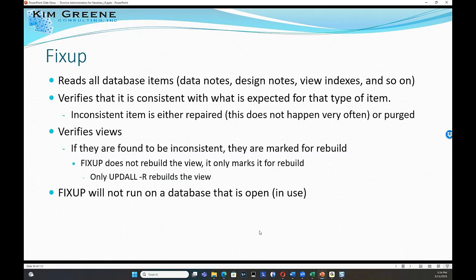And FixUp will not run on a database that is open. Well, if it can get a lock on the database, it will run, but then it has that database until it's finished. So then users can't open that database until the FixUp is finished.